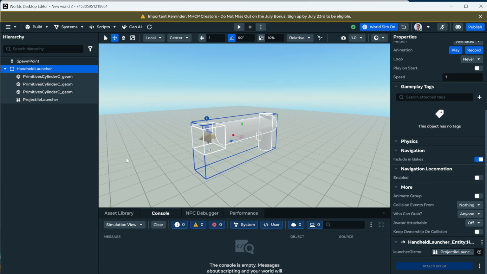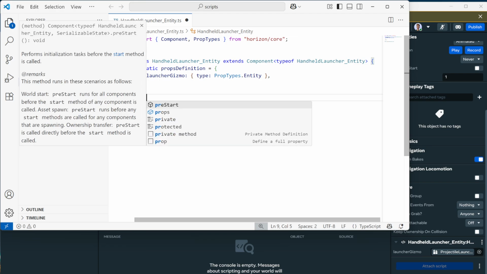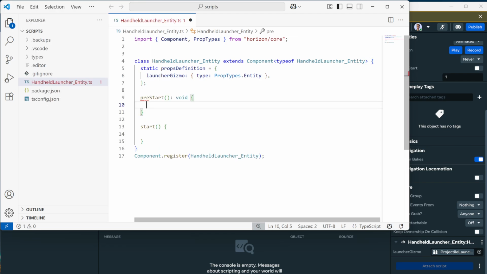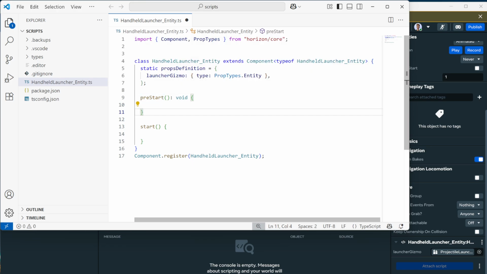All right, so now that we got this set up, heading back over here, we want to launch the projectile when they press their index trigger. To do that, we're going to need to connect it in pre-start. Make sure to click enter. Make sure your pre-start has a capital S. And when you hover over it, you'll notice you get all these remarks that tells you that you have set it up correctly.